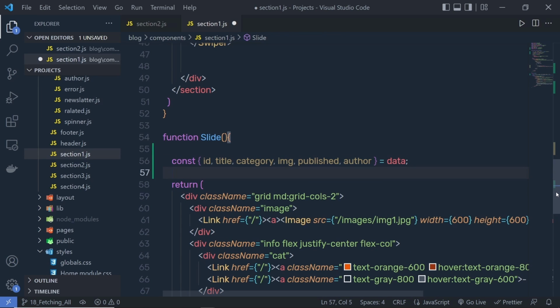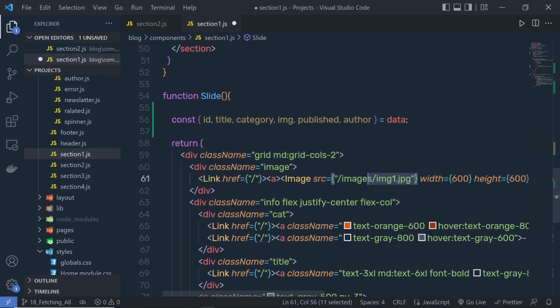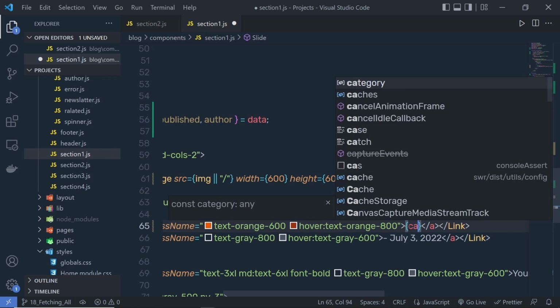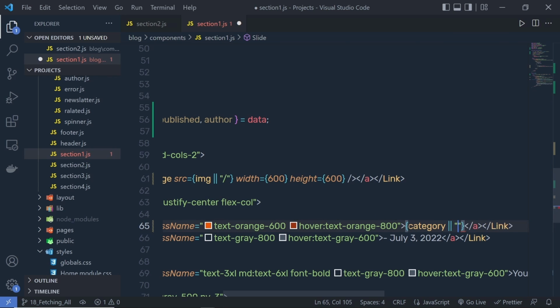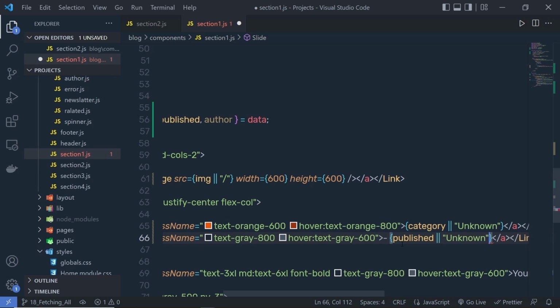Now, just out of that, what I want is to display this data inside this JSX. So instead of this image, I'm going to simply specify here img variable, and the default value is going to be the /. After that, to this categories, right here, I'm going to get rid of this hard-coded value, and here I'm going to specify categories, something like this, and the default value is unknown. Let me copy this unknown, so we can easily specify that everywhere. Get rid of this date and then specify here publish property. The default value is going to be unknown.